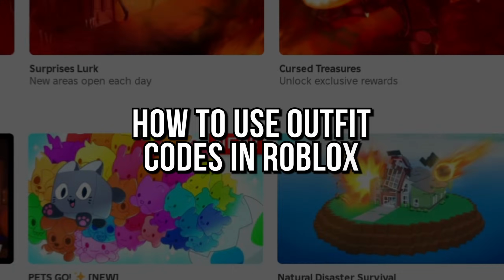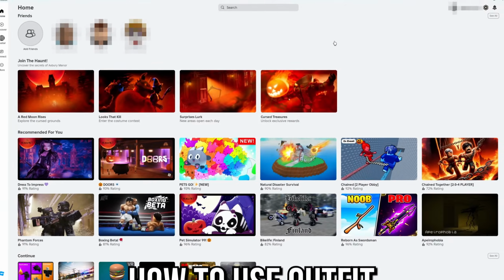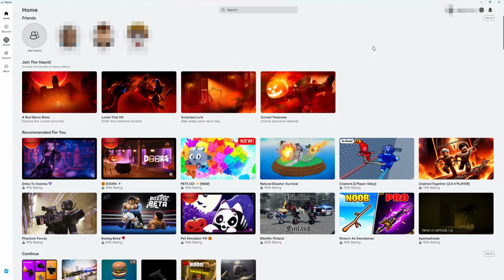How to use outfit codes in Roblox. This is really simple to do, so let's dive right into the video. First, open Roblox, which is pretty straightforward.